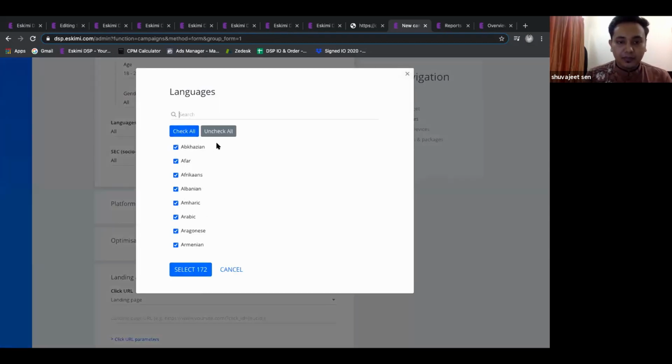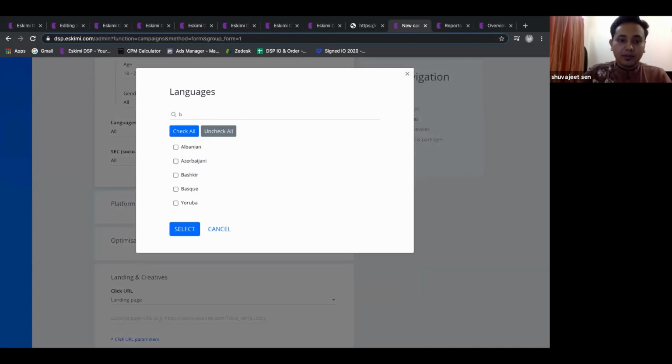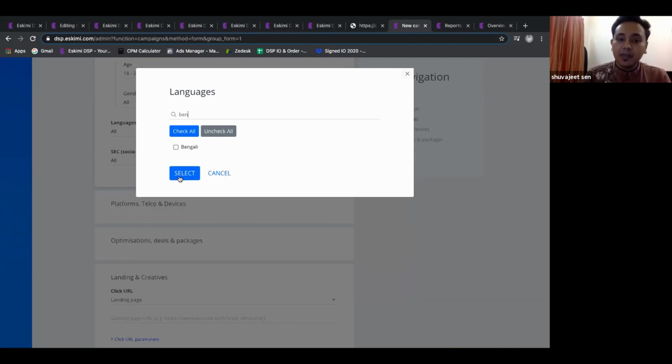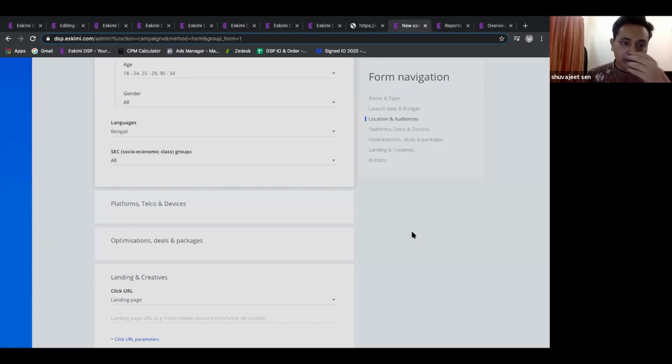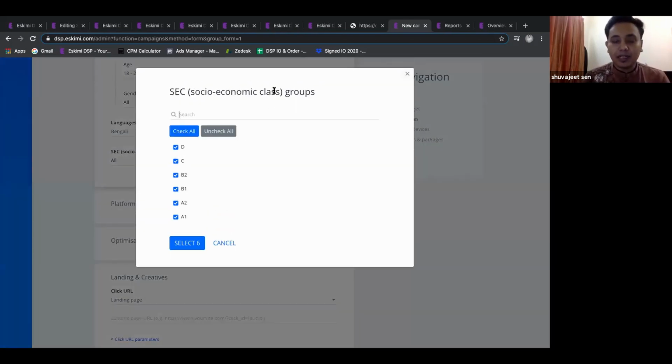Language, in Bangladesh, maybe you want to only target the Bengali speaking people, not the others. You can select the others also. And this is ACC, that is socio-economic class. So maybe you are selling something very costly, so you are going with A1, A2.